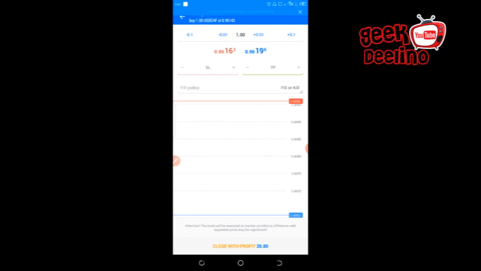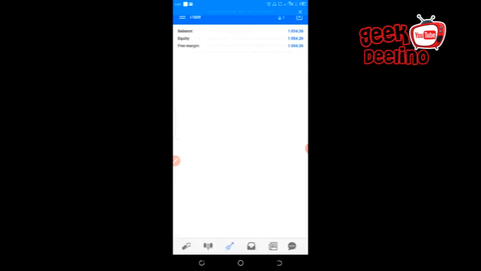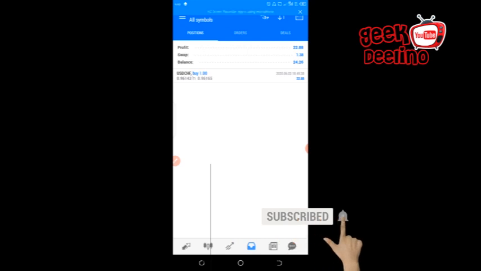Modify close position, close. Okay, as you can see, my current balance has increased to this equity, so that's it. And for this first one I was talking about, it's showing your history. As you can see, the symbols or currency pairs bought today will show here, showing me whether I'm losing or gaining.